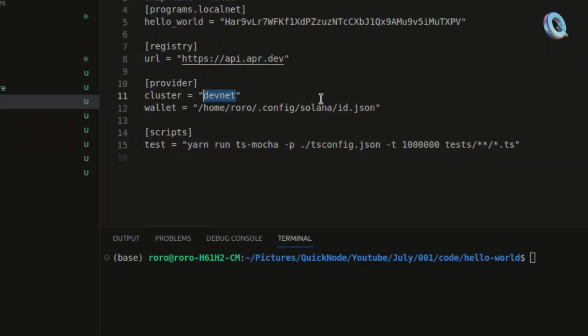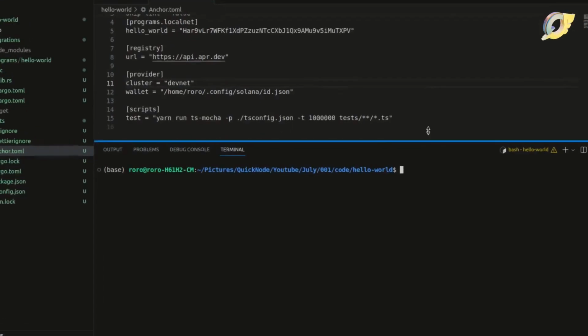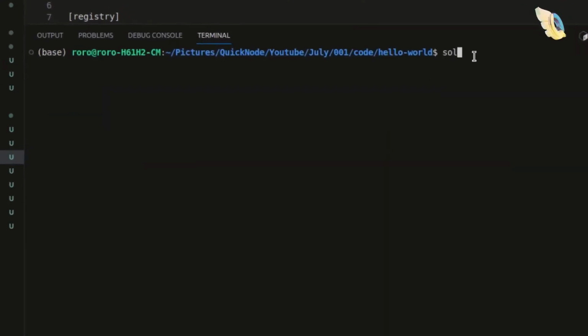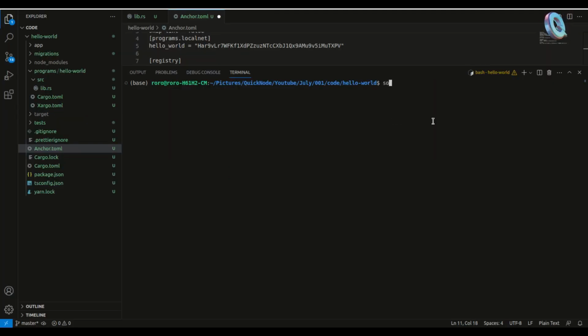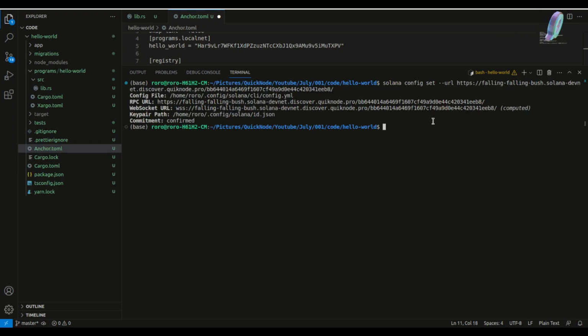If we run solana config get, we can see the configuration that the Solana CLI has. Next, execute solana config set --url and paste our QuickNode RPC URL. We can see that this RPC address has been configured in Solana.